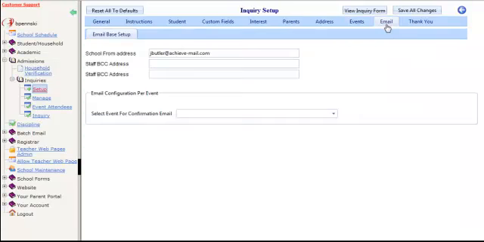Now let's check out the Email tab. First, you will want to set up the School From address, which is the email address that the confirmation email will come from when parents receive it. If you would like to also send a BCC'd copy of that confirmation email to someone else in school administration, add those email addresses in these BCC boxes. I will go over the email configuration per event section in another video.